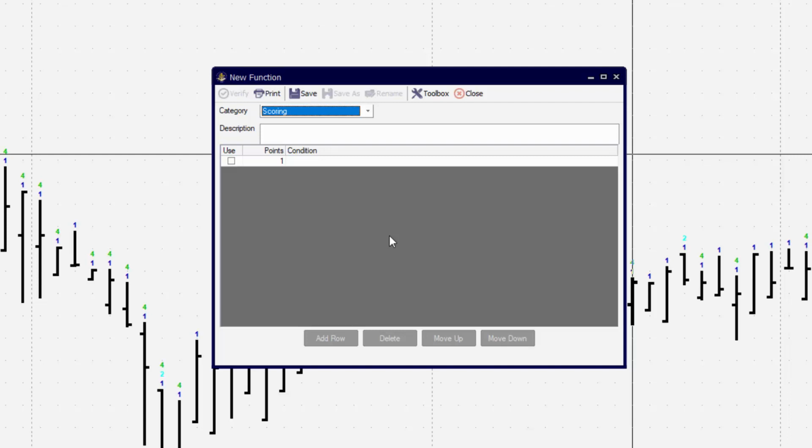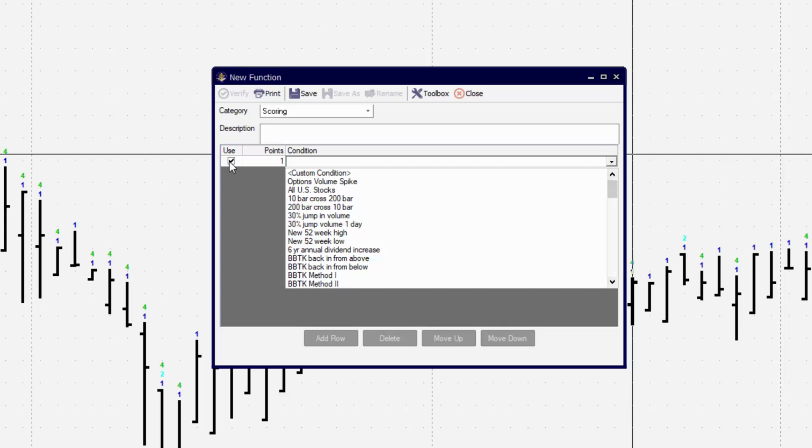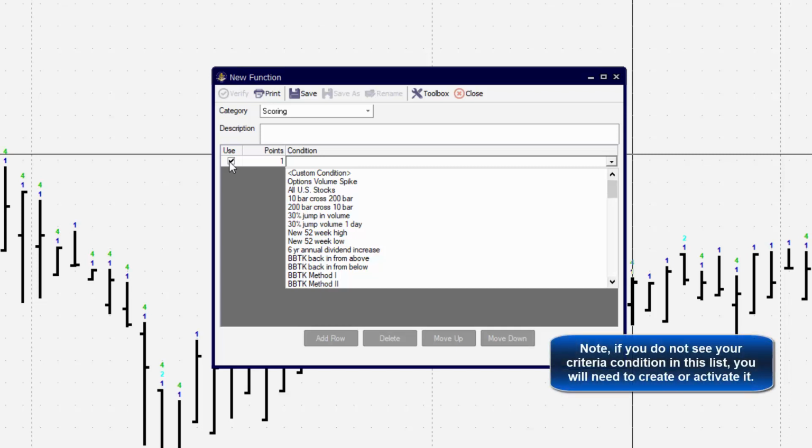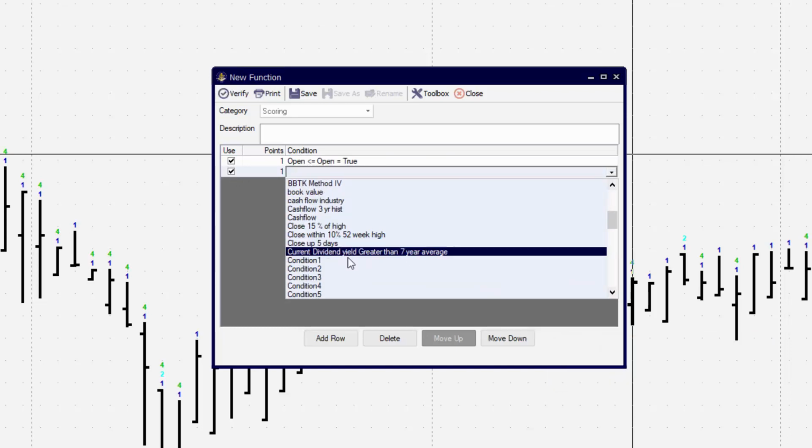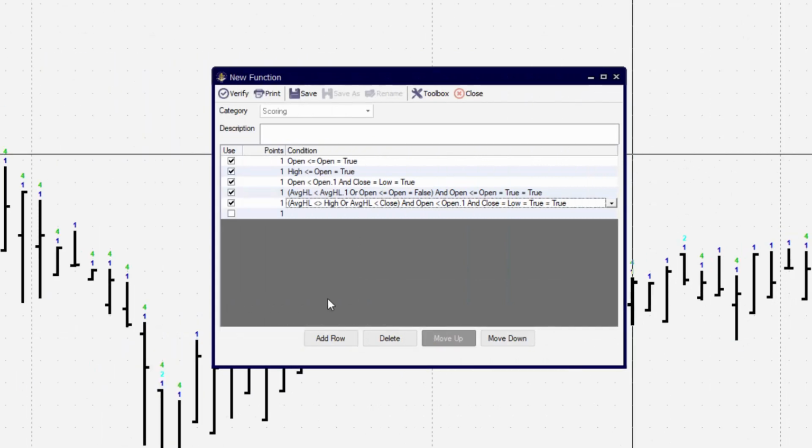Again, this is assuming that you have all of your pre-made conditions made already. And so now we're going to build our scoring function using those pre-built functions. We'll check the box to use, and now we're prompted to select from the functions in our list. We're going to just locate the functions that I've created, and we'll start with condition number 1. You'll basically be repeating that process until you have all of your conditions applied to your scoring function.